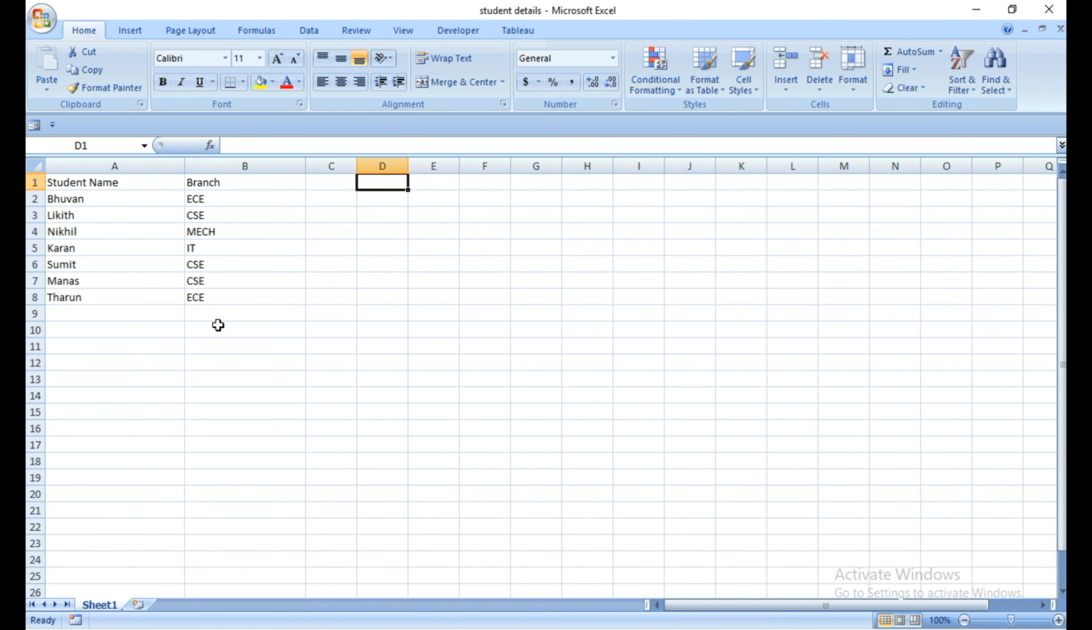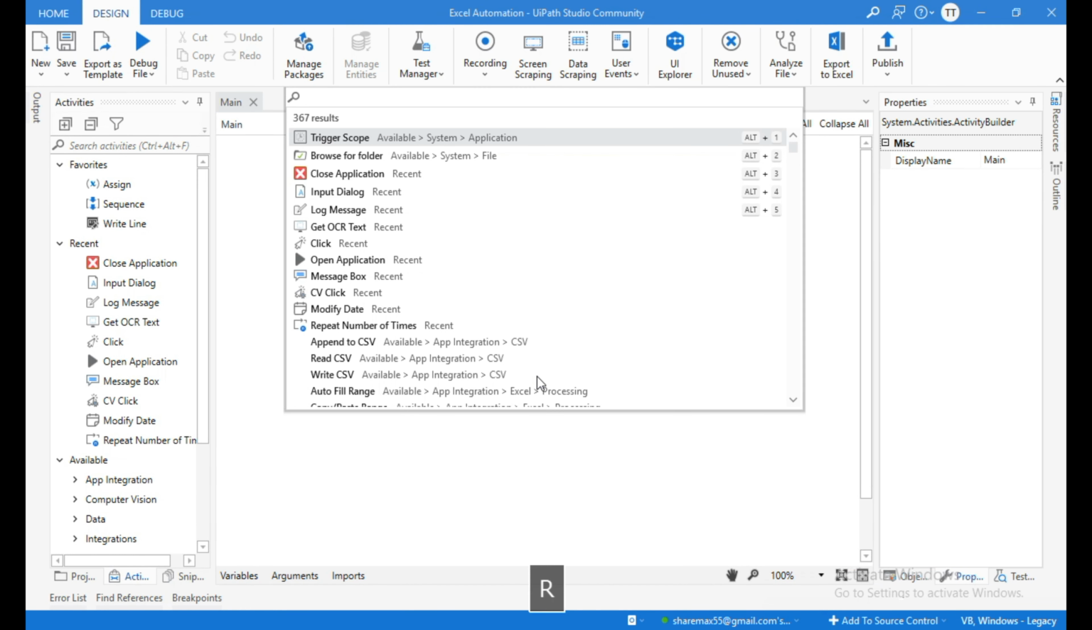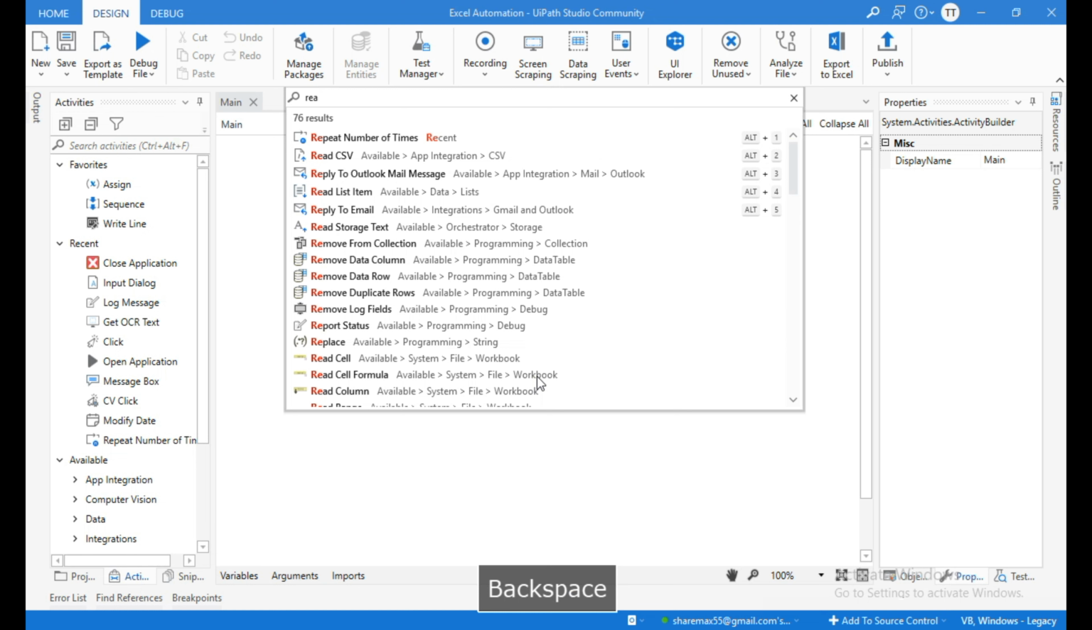Here you can see I have an Excel file with some data of student details like student name and corresponding branch. Now we are going to read this data from the Excel file into UiPath Studio. So click on this plus icon and search for Excel Application Scope activity.